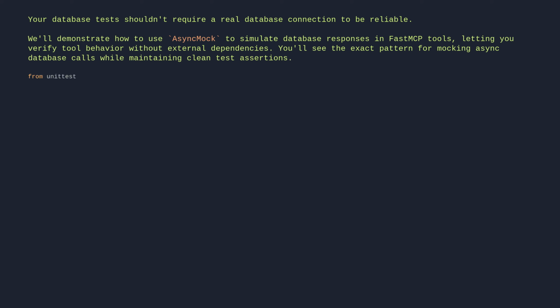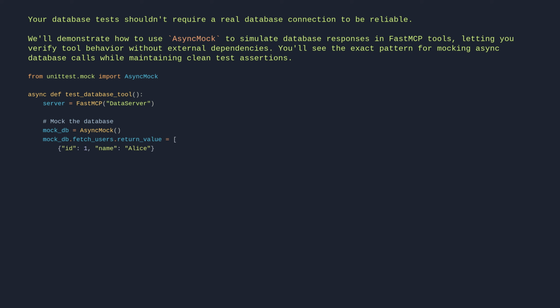From unittest.mock import AsyncMock. Async def test_database_tool. server = FastMCP("data-server"). # Mock the database. mock_db = AsyncMock. mock_db.fetch_users.return_value = [{"id": 1, "name": "Alice"}, {"id": 2, "name": "Bob"}].